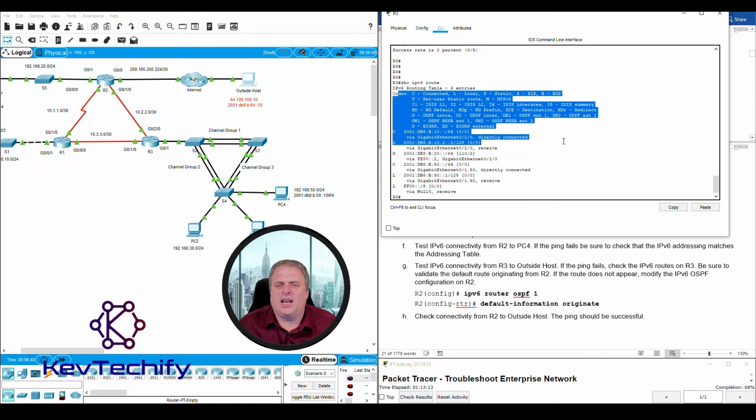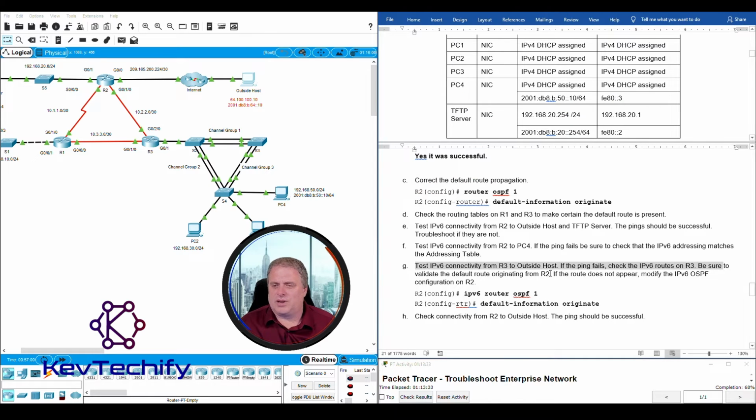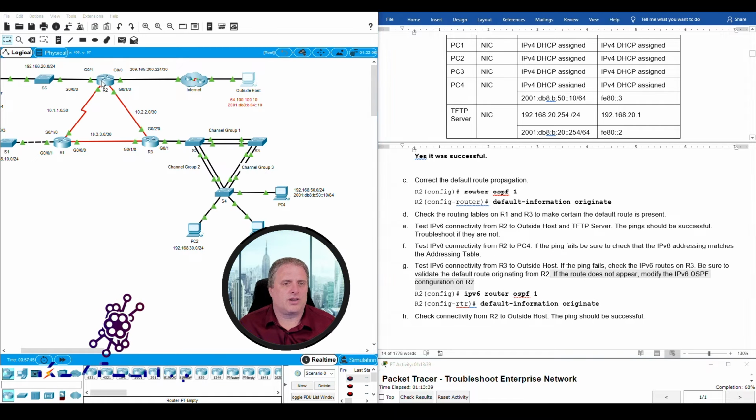And it doesn't have anything with our default route in there. We don't have anything, so our default route isn't originating at R2 or anything like that. I'm guessing R2 isn't propagating that information out. If the route does not appear, modify IPv6 OSPF configuration on R2. Let's go ahead to R2.